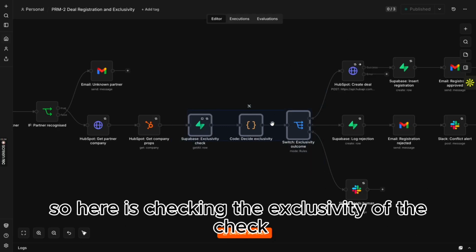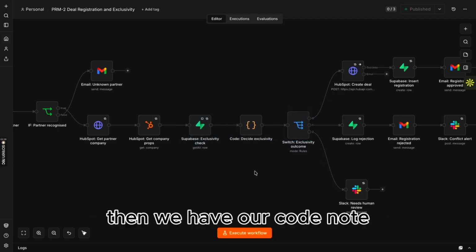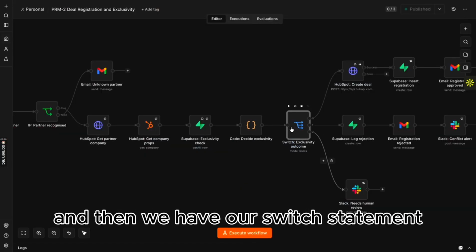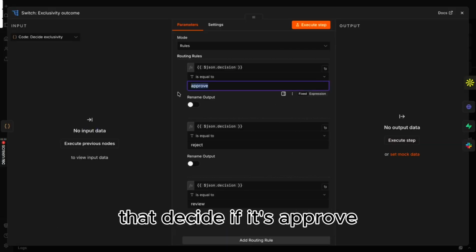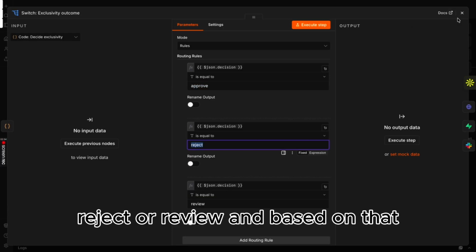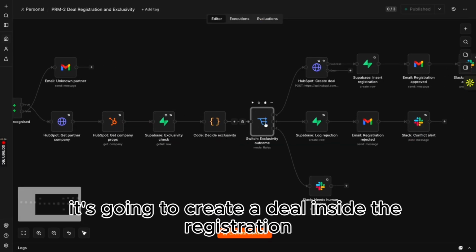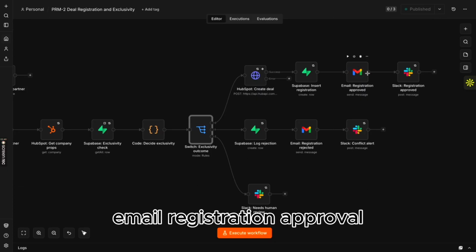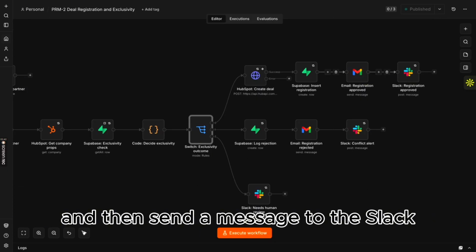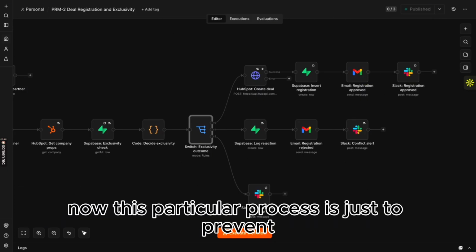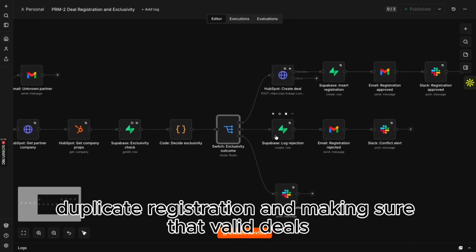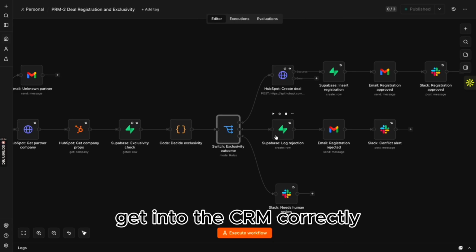So here is where it checks the exclusivity. Then we have our code node which decides the exclusivity, and then we have our switch statement that decides if it's approve, reject, or review. Based on that, it's going to create a deal, insert the registration, email the registration approval, and then send a message to Slack. This process is just to prevent duplicate registration and make sure that valid deals get into the CRM correctly.